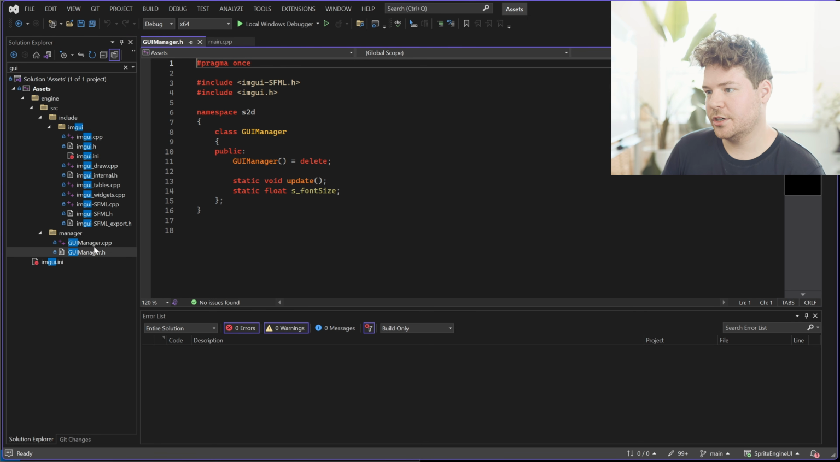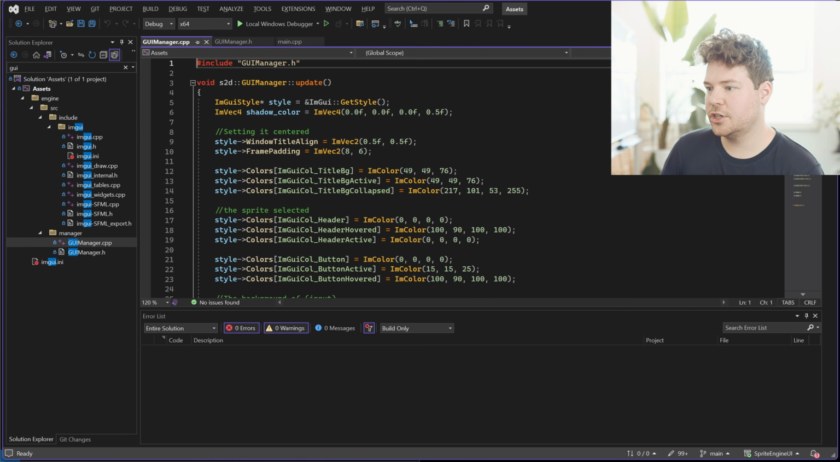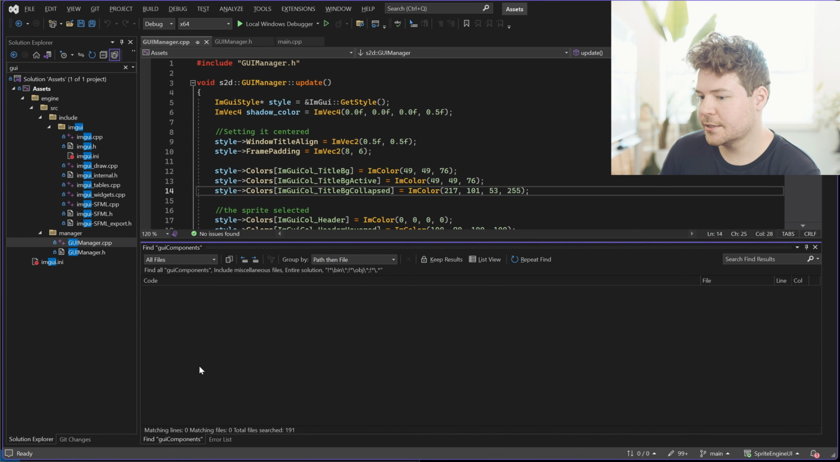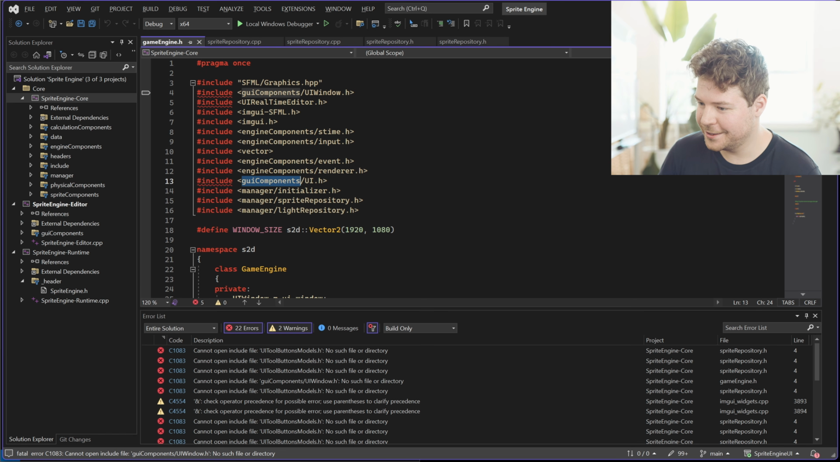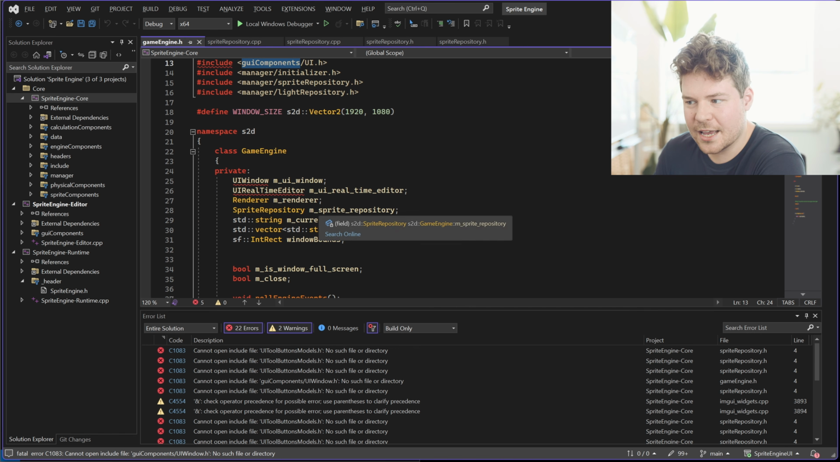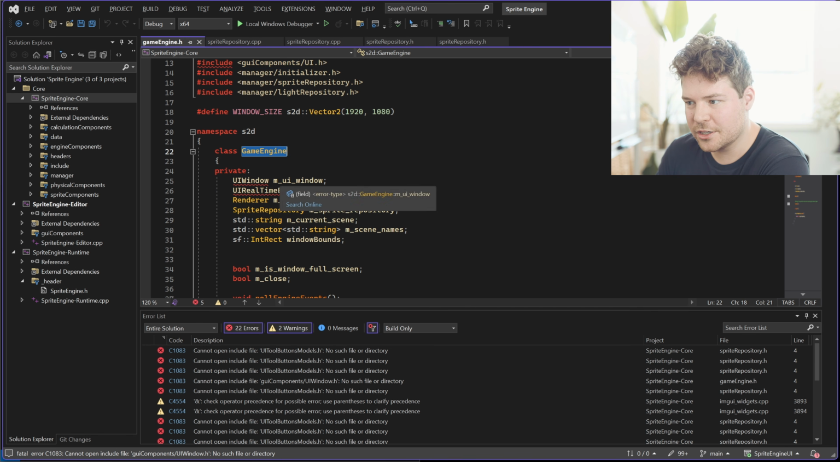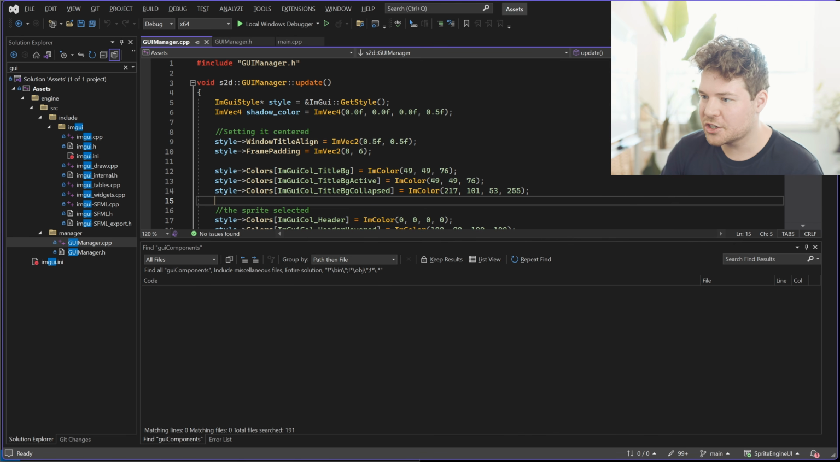There's GUI manager here, but I guess GUI components doesn't exist inside the solution. Wow, so every single file that was in here has another copy of that file that just has this stuff manually stripped out. Which means that if you update any code inside game engine, what? So there's two different game engine files.